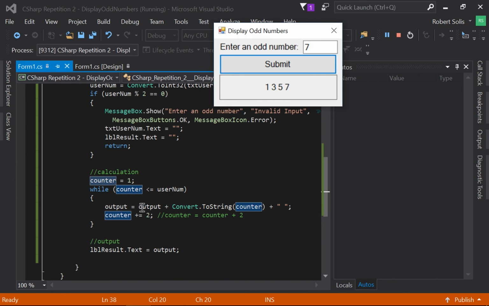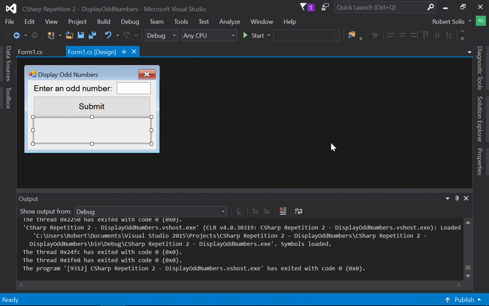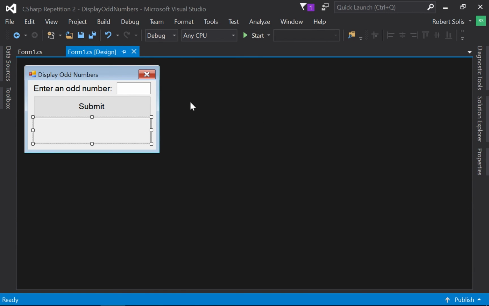So counter is going to go to 5 and then 7. As long as the counter is less than or equal to the user number, which in this case is 7, then we are going to go through this loop to append the output, and then we just simply send that out to the label. And that is how you use the repetition structure to display odd numbers.